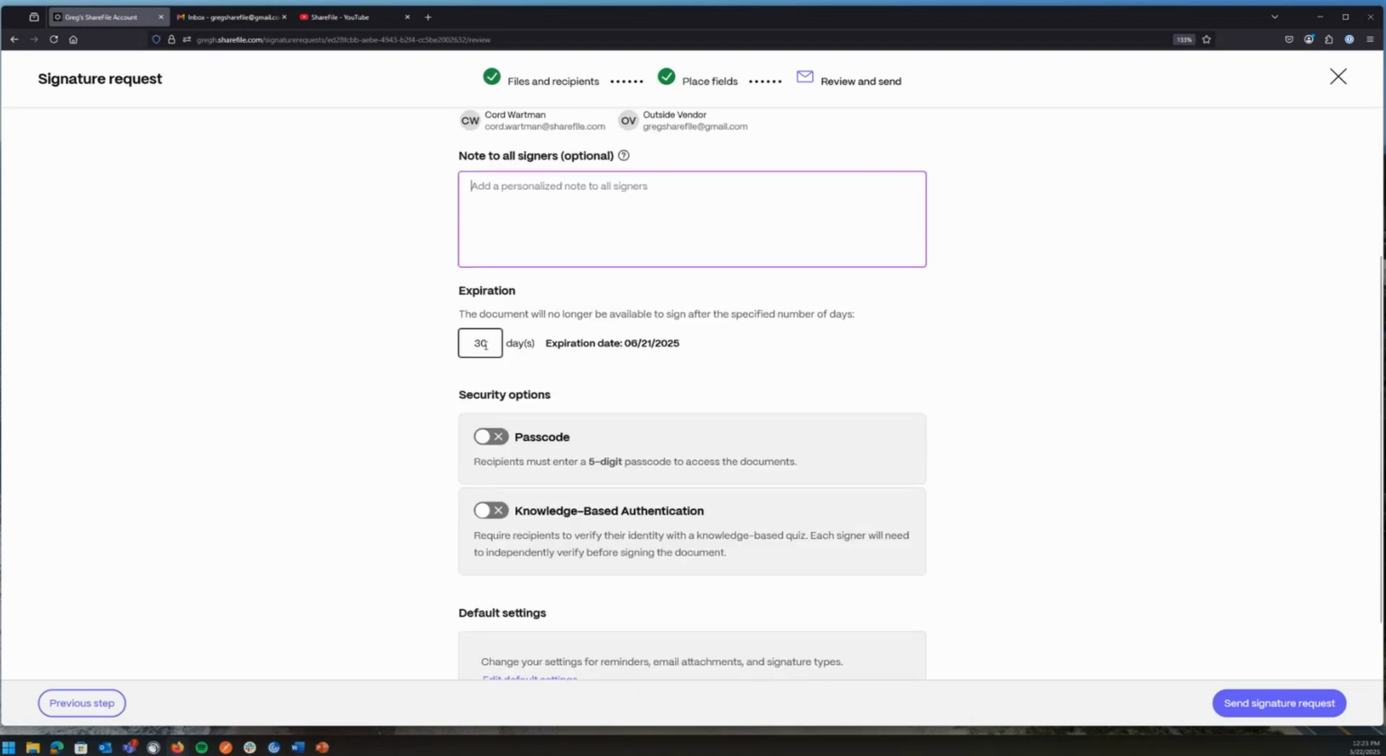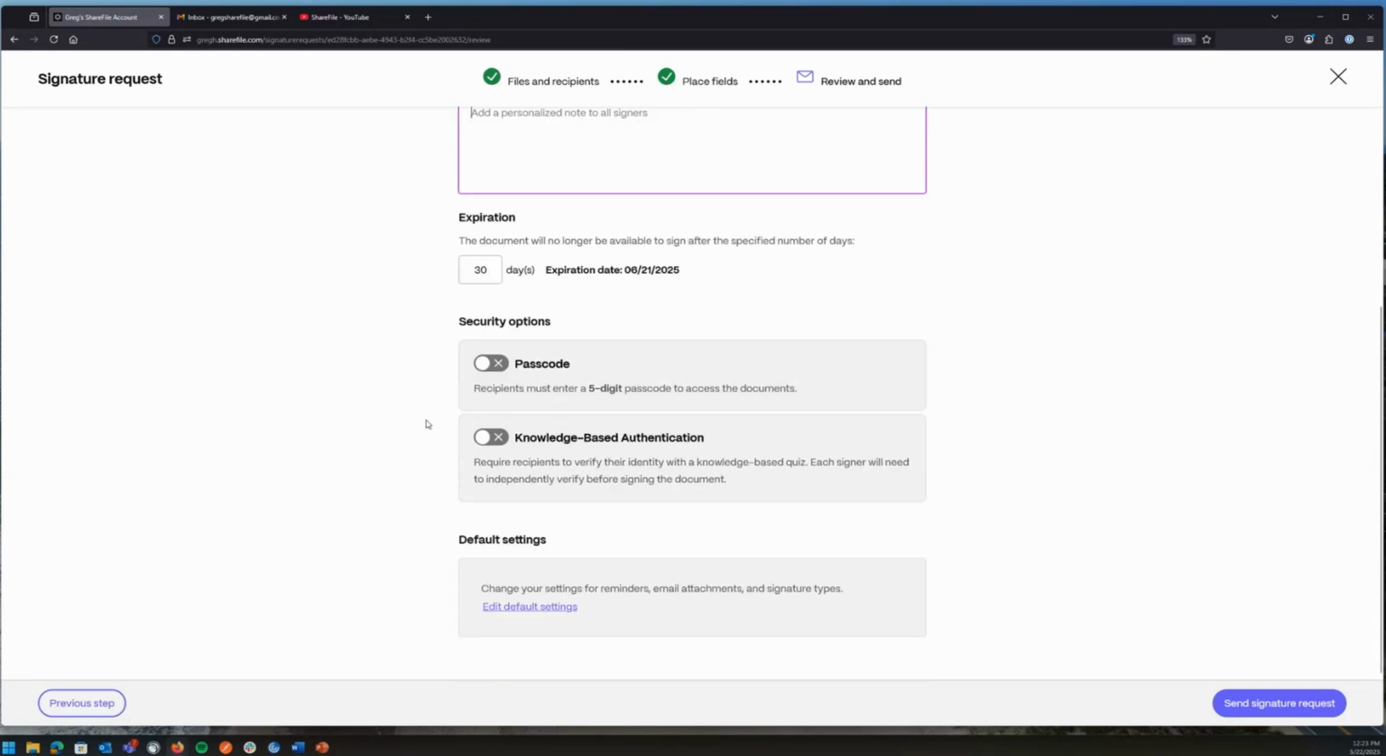Expiration is going to be the number of days that the recipients have before they can no longer access the document to sign it. Security options, passcode: if you have documents that you need a signature on that have maybe personal information on there that you want to safeguard a little bit more, a passcode can be set up. It's a 5-digit passcode that you can either send out later in a separate email or maybe over the phone if you want to be more secure. That option is there for you.